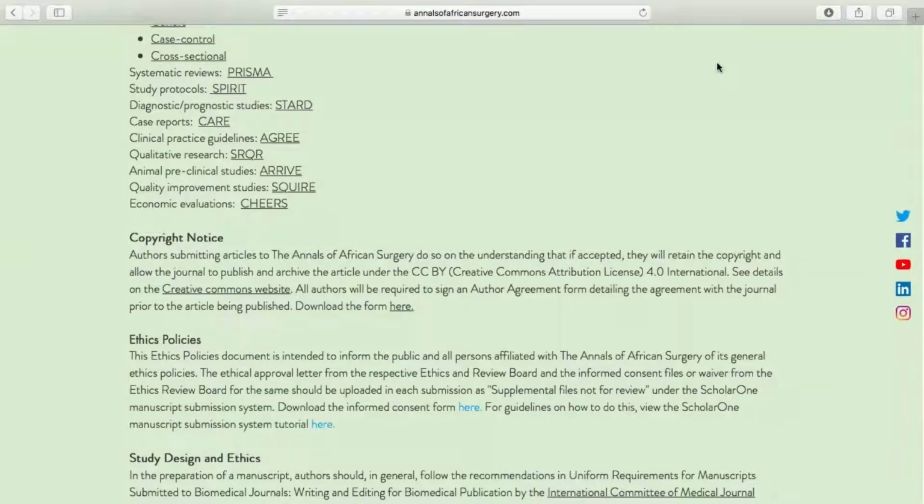Secondly, concerning the copyright agreement form, as an author submitting a journal to the Annals of African Surgery, you do so on the understanding that if you get accepted, then you retain the copyright and allow the journal to publish and archive your article by the Creative Commons Attribution License. And to show that you agree to this, you'd need to go to the Guide for Authors page, and in the Copyright Notice section, download the form.